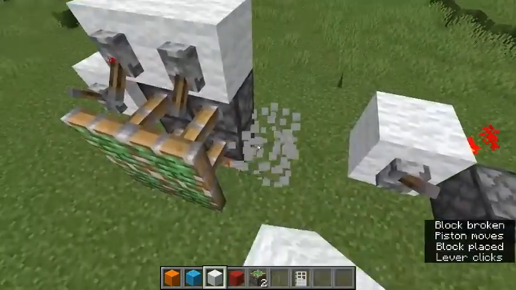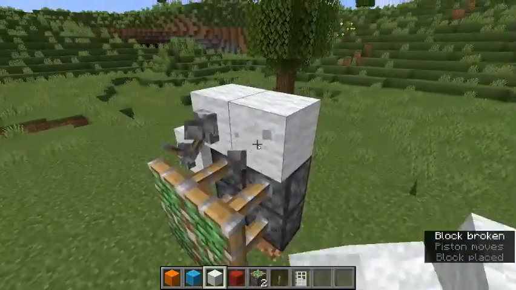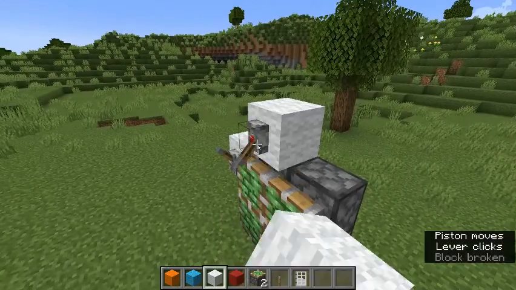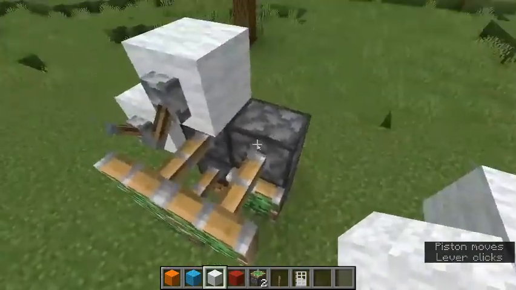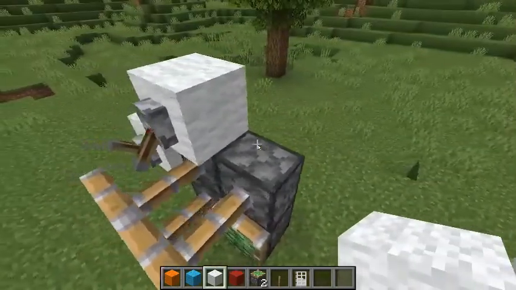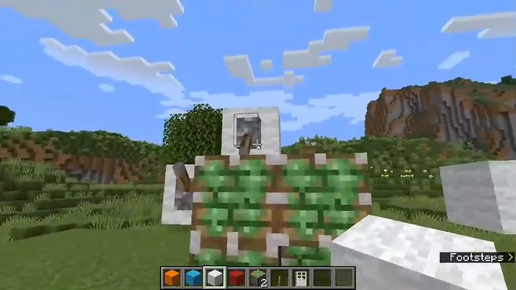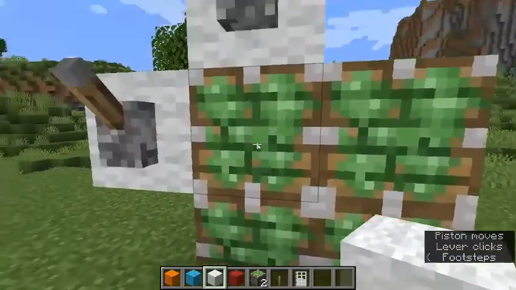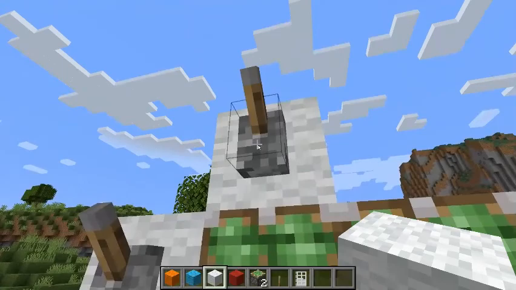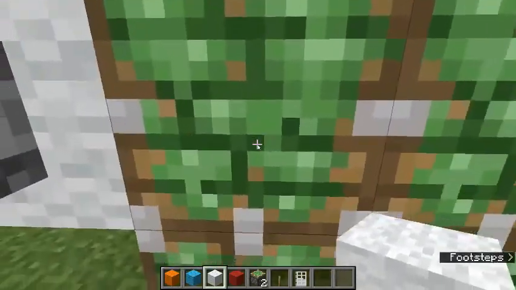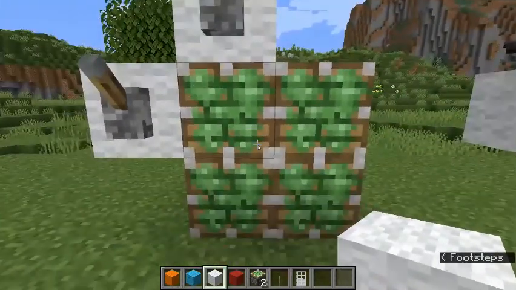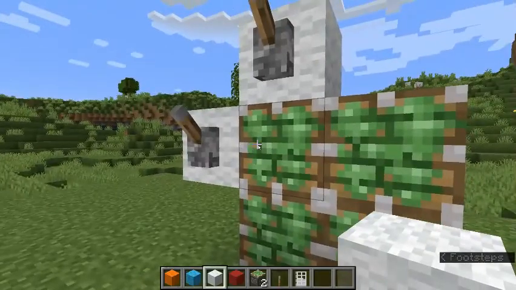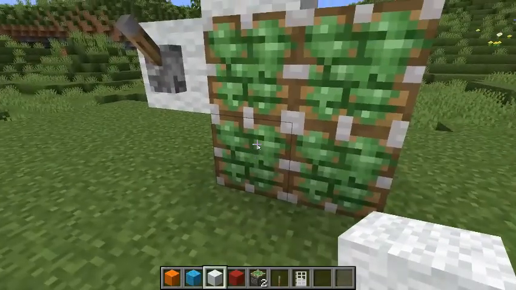You have to have another lever up on top to power it, but normally it won't power, because of the way this works: this lever powers this piston. Well, this piston basically becomes a source power block through quasi connectivity, which only goes down.